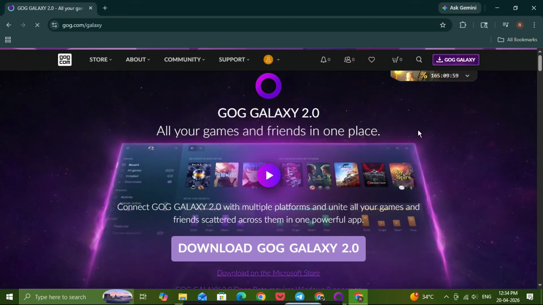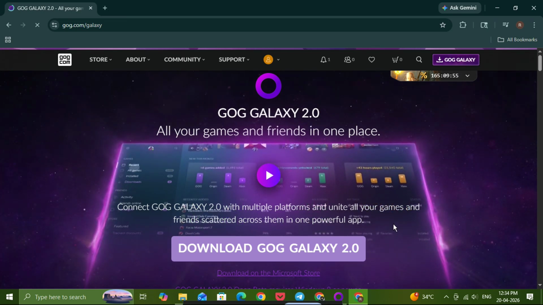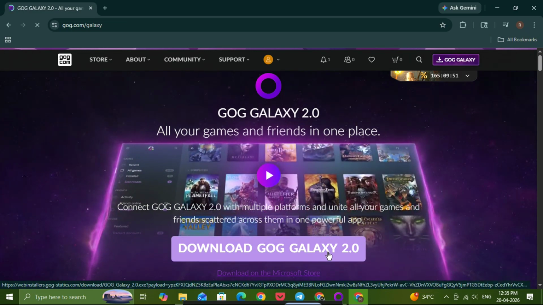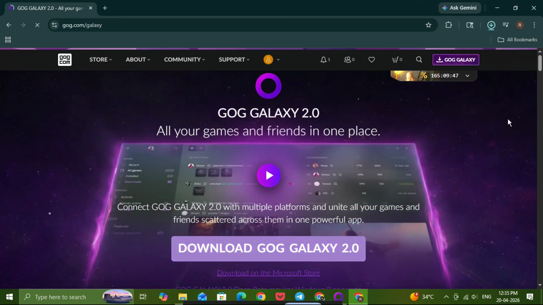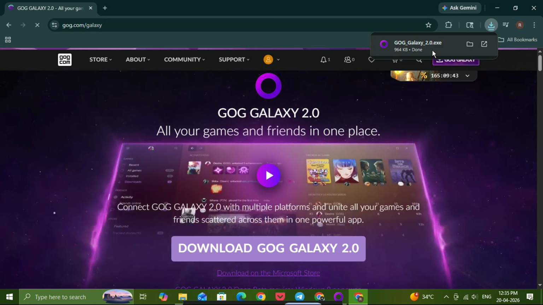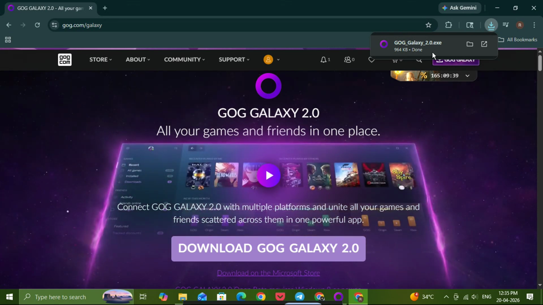Now that you're on the GOG Galaxy page, you should see the download option for the launcher. Look for the button that says Download GOG Galaxy 2.0. This is the installer you need, so go ahead and click it. Your browser may begin downloading the file automatically, or it may ask you where you want to save it. If that happens, choose a location that's easy to remember, like your Downloads folder or your desktop.